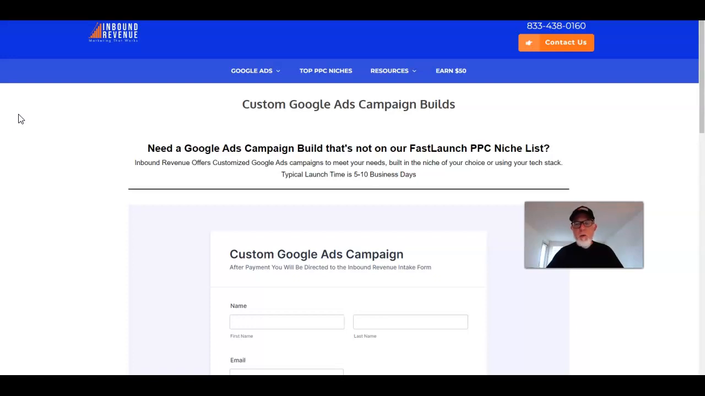So we offer a bunch of fast launches where we have a system where we have niches that we work in, about 40 or 50 niches, and we build out the campaign in your Google Ads account or your client's Google Ads account. We create the landing page in our Unbounce account. We use what converts. Everything's in our systems. It's all very process driven and laid out exactly how that package is.